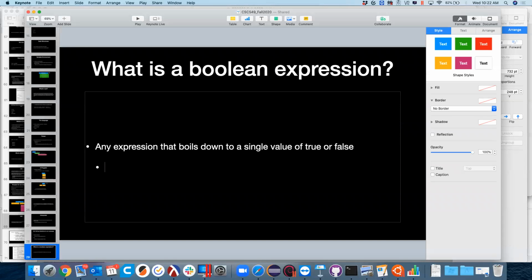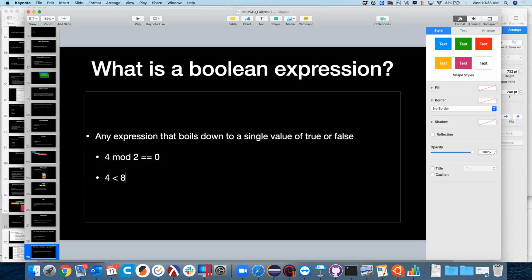Can you give me some examples of expressions from modern programming languages that might boil down to true or false using integers? Because right now our language only supports integers, right? All right. So 4 mod 2 equals 0, remainder 0, which returns true. Okay, so we see something like that. Could we also say something like 4 less than 8?